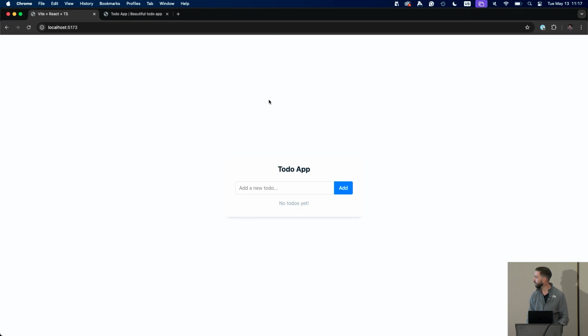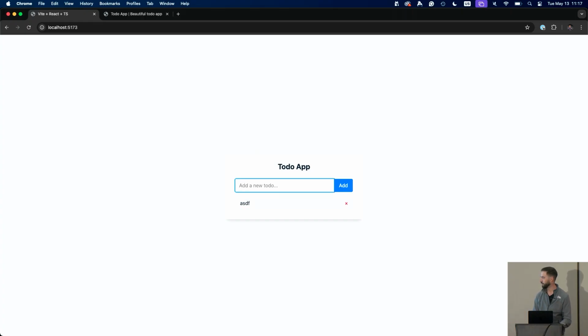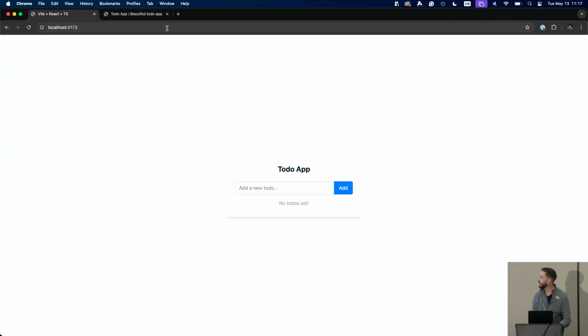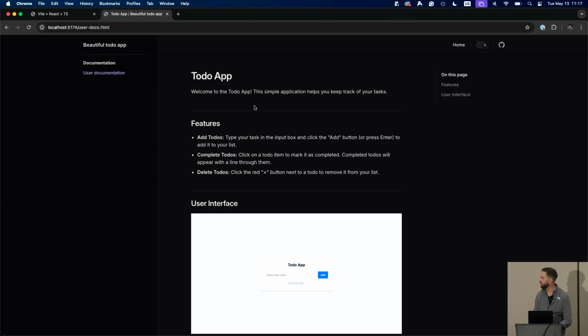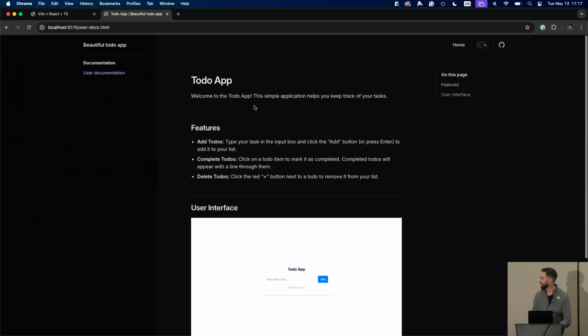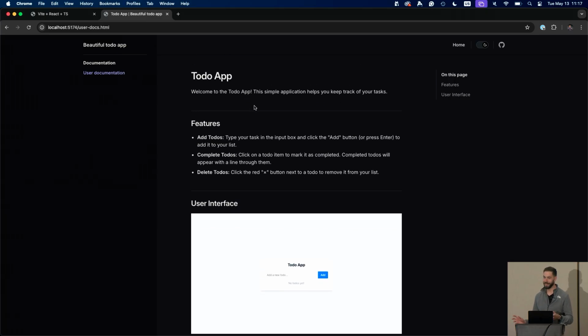So basically, we have our small example app here. It's really just a to-do app. It doesn't do too much. You can add a new to-do, you can remove to-dos. And here we have the documentation. Obviously, it's just an example. In your use case, it's probably a lot bigger than just that.